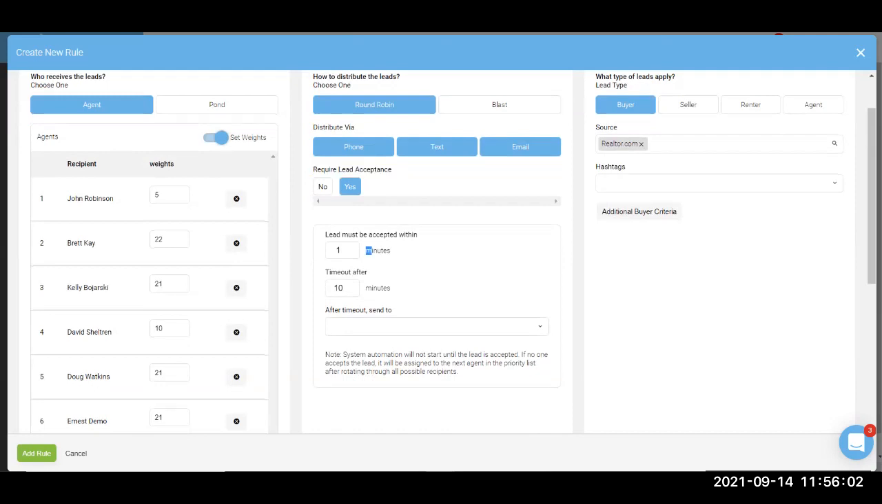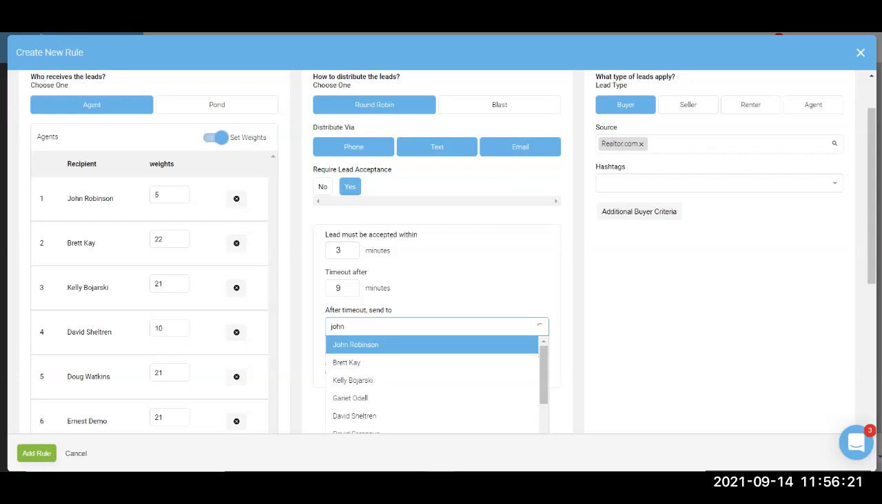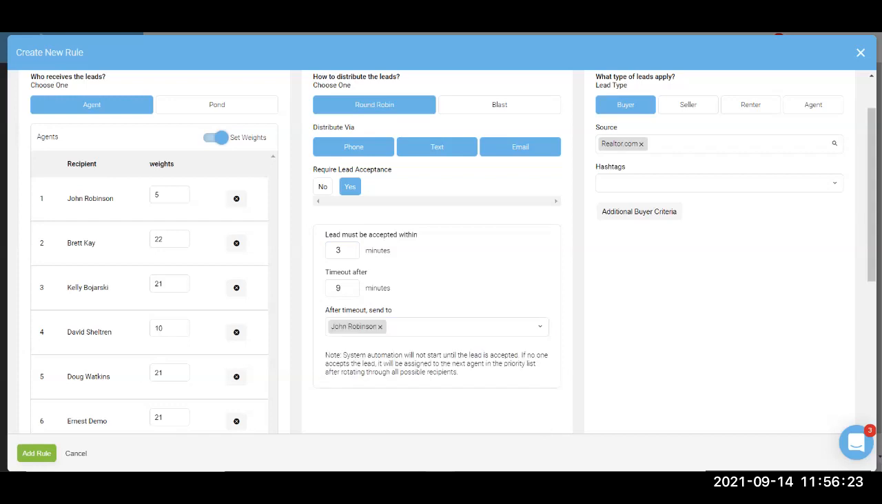The first one here is the interval. This is where we're going to set a short countdown, maybe a few minutes, 1, 2, 3 minutes perhaps, and then we're going to set a long countdown where if no one claims it within this timeout counter, you're going to have a default recipient on deck to be assigned the lead. So we'll make it John Robinson there.